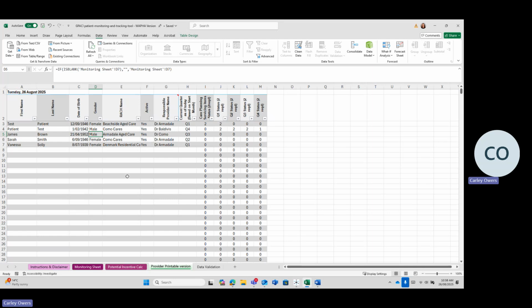It's deliberately been done in black and white. It will always have today's date at the top, so they know when it was printed and when the information is relevant to. Now, all of this information will automatically populate across. None of the information on this page is editable. However, you can filter the same as on the monitoring sheet.